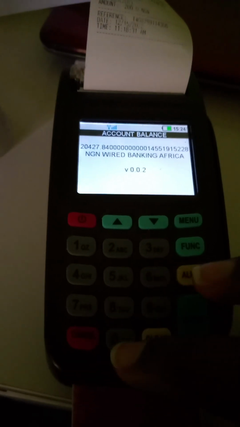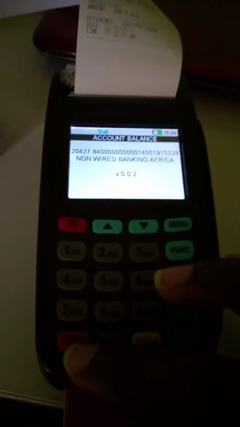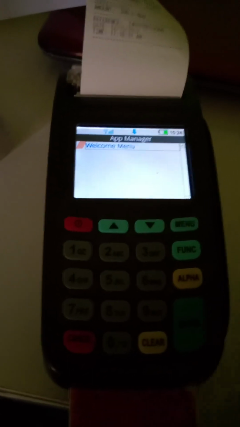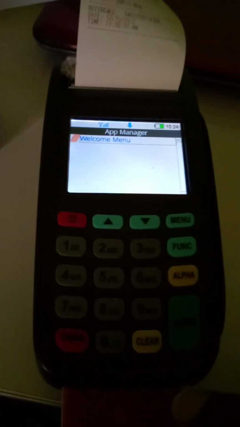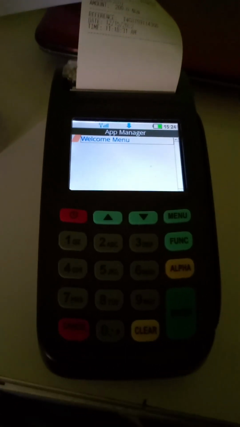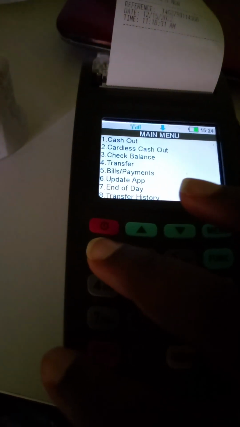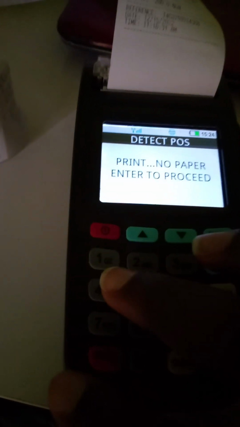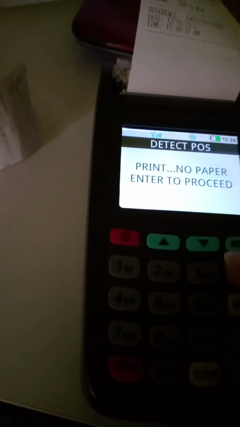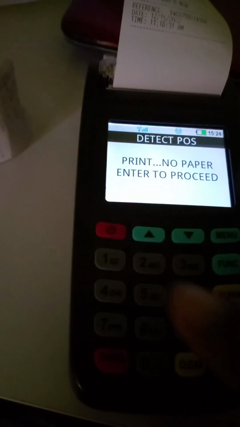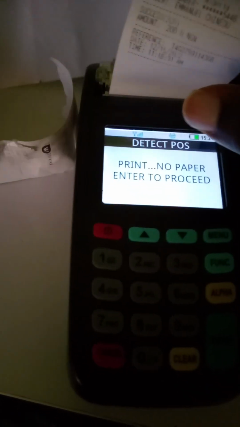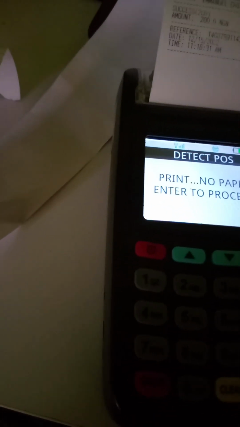Moving next, the first thing you may likely need to do is collections, which is the first menu. I'll be going to the first number, number one, which is card transaction. The paper is not properly positioned, that's why it's giving the error. You may need to position the paper properly, then go ahead and hit enter.